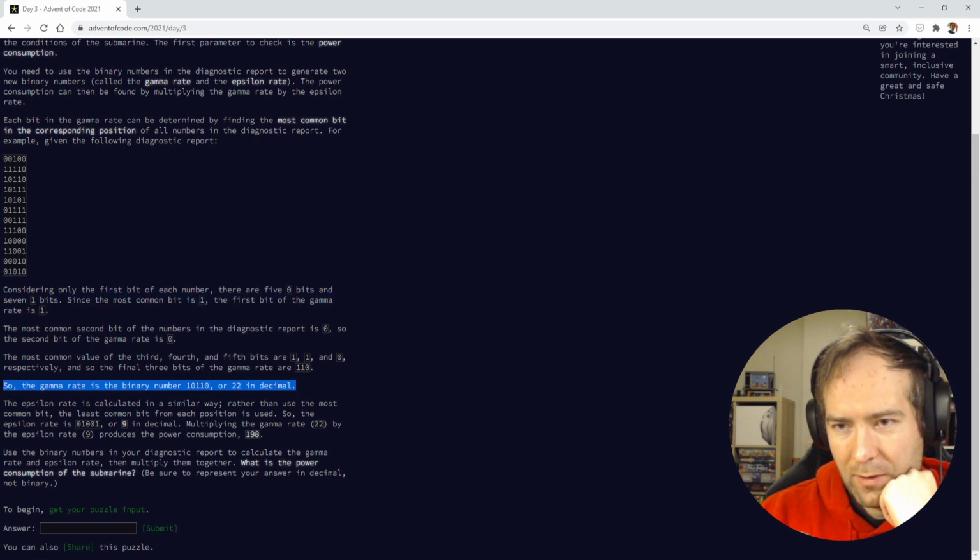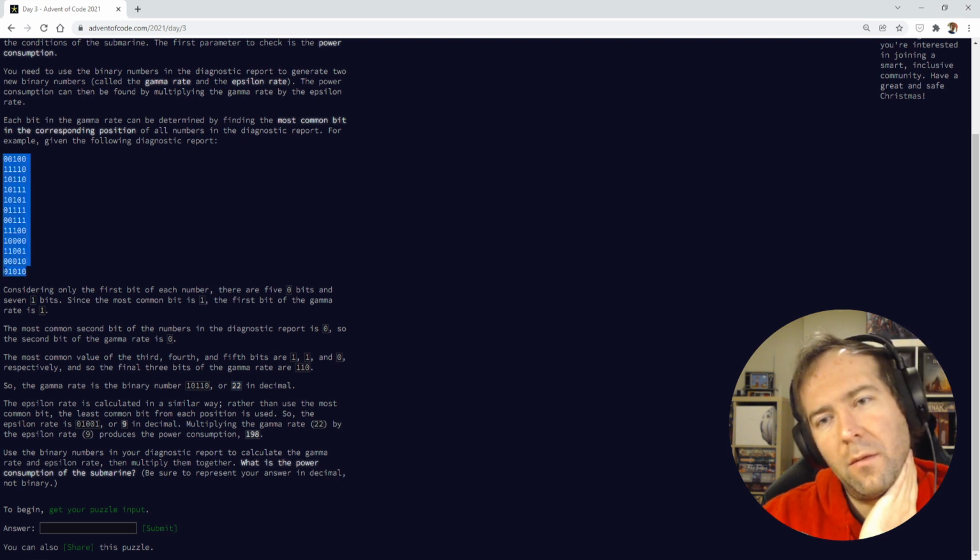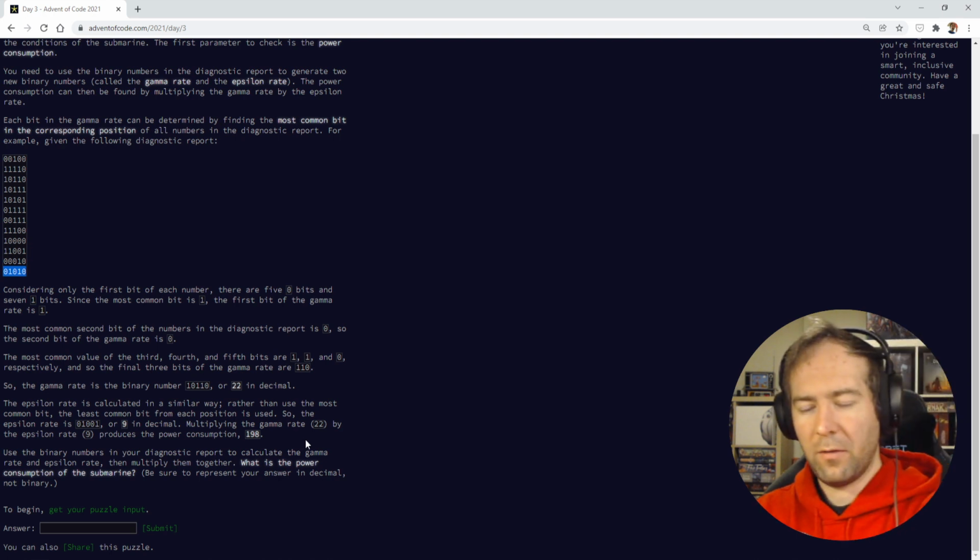Okay. So we have an example for the gamma rate. Epsilon rate is similar. The least common bit from each position is used. That's the inverse, right? Like the binary negation. Yes, that's a good sanity check, or we can only calculate one and negate it to get the other. Is there a way to infer the decimal if you know one of them? It's a 5-bit number? Maybe. It's too early to think about maths.